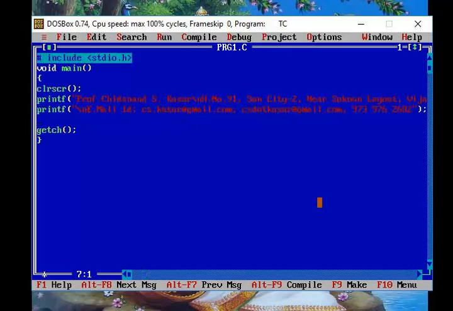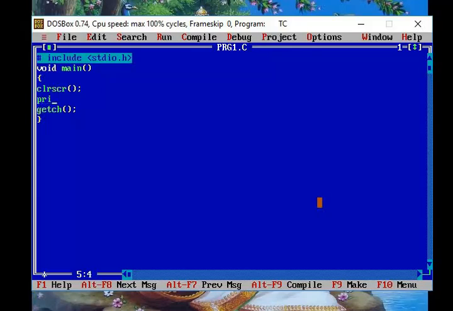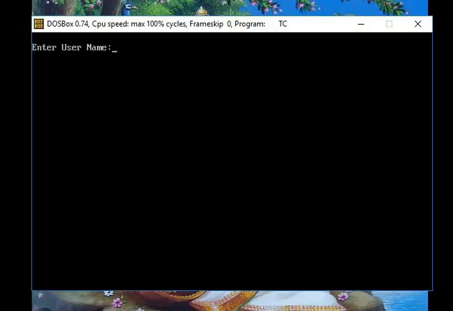Now I request each and every one to write the program. Now what I do, I delete these messages. Control Y helps us to delete the line. I go to printf, press Control Y to delete it. Then double quotes. I type here backslash N. The cursor comes down. Enter user name. Double quote. Now run the program. I get the message enter username, enter password. Like this we write the program.